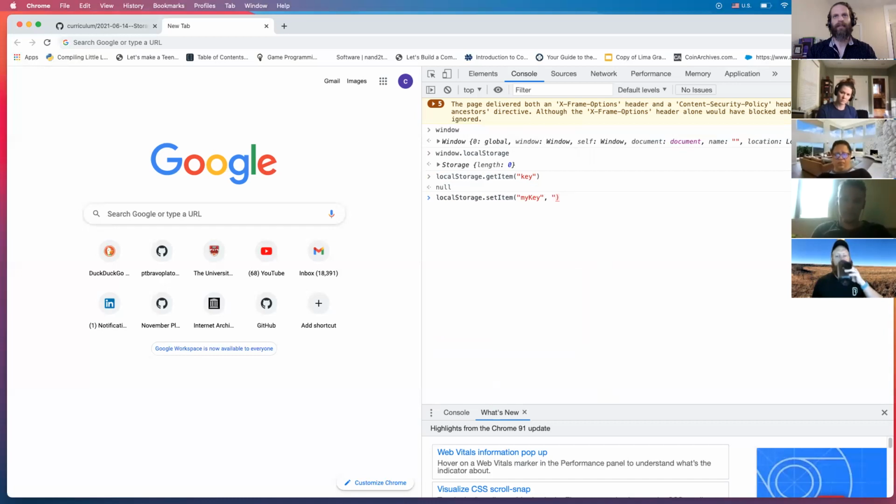And the second one is the value. And remember, these both have to be strings. So the only data type you can have in the local storage is string. So now I've set these. So let's retrieve my key. So localStorage.getItem my key, and I see that I have my val there.